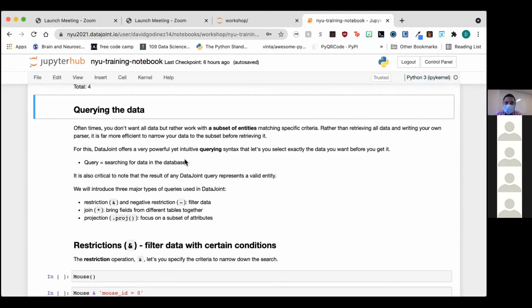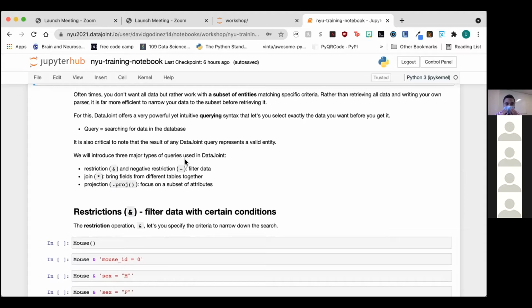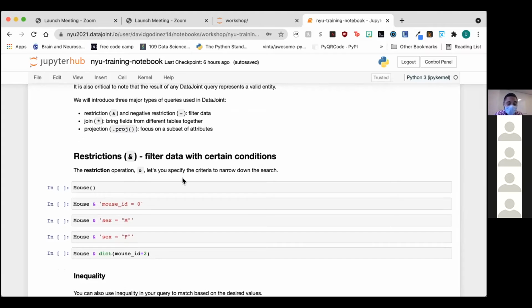So now we'll introduce three major types of queries used in DataJoint: the restriction and negative restriction, which are used to filter data; the join, which brings fields from different tables together; and the projection, or the .proj, which focuses on a subset of attributes. These are all very powerful tools in DataJoint. So let's get started with the restriction. The restriction operator uses an ampersand and lets you specify the criteria to narrow down the search.